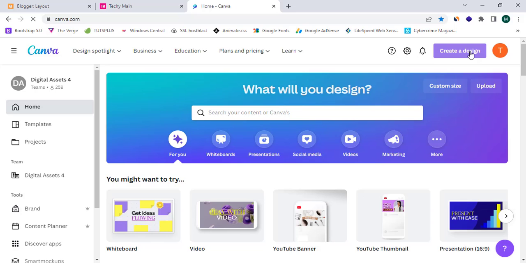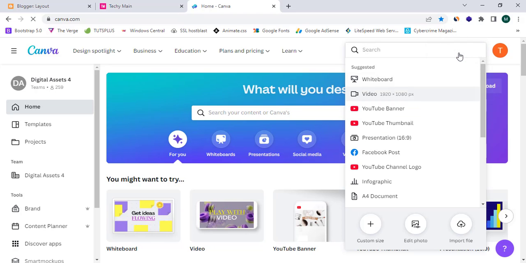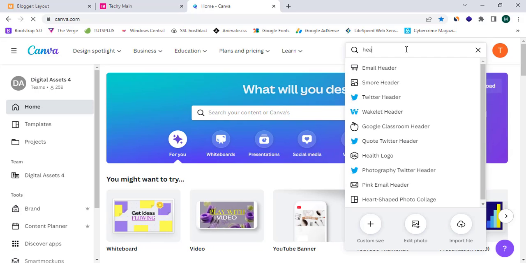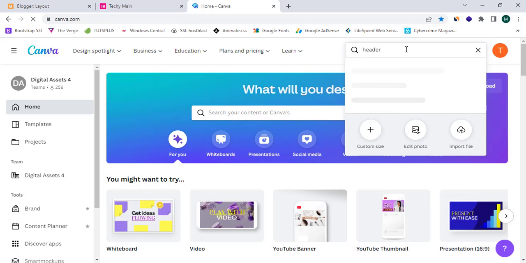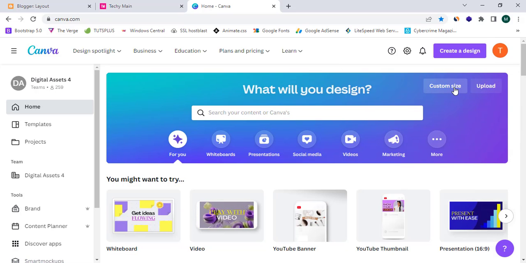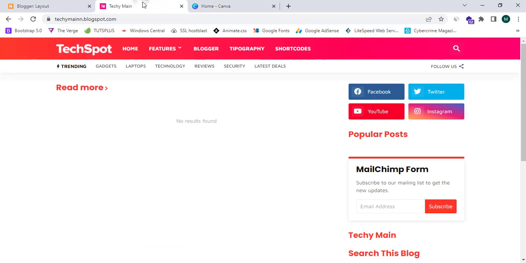So now I'm going to click on create a design, and I'm going to search for header, and it doesn't show me the website header. So now I'm going to customize this size.